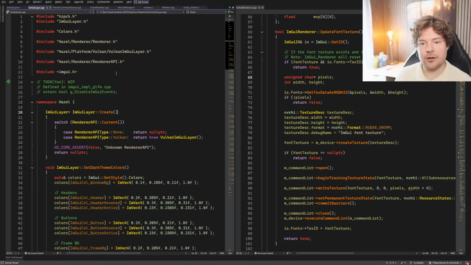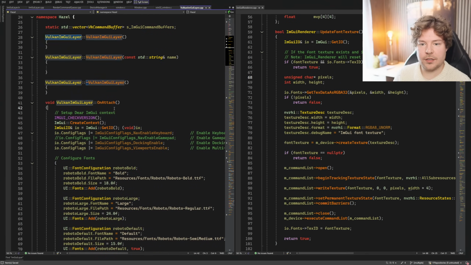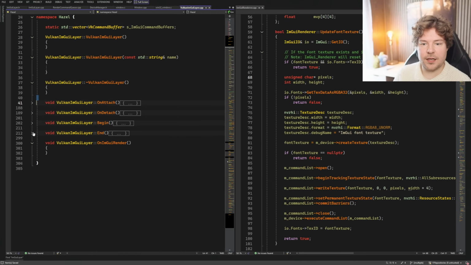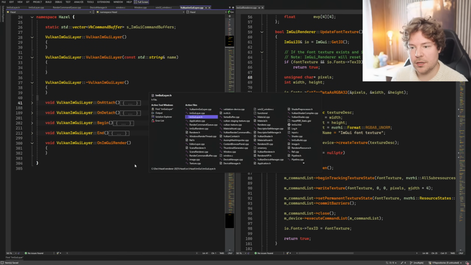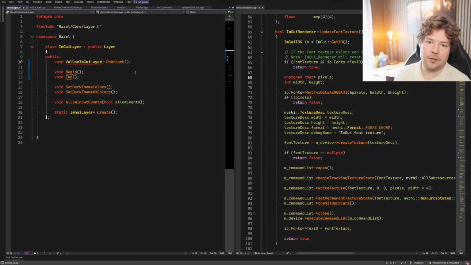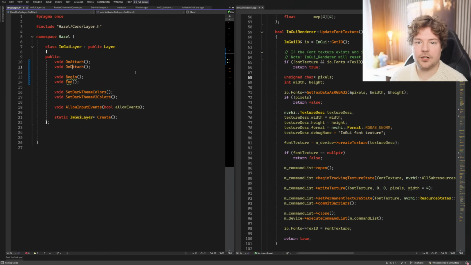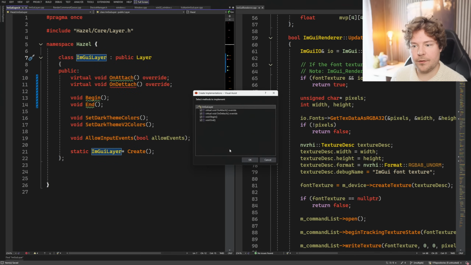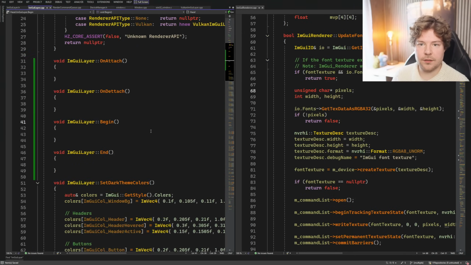And then we'll do, I don't know, it doesn't have an on attach or anything. I guess ImGui layer had the on attach, didn't it? So we're gonna have to give it on attach and detach, begin end it has, and then that's not even called. So let's pop on attach and detach, which these are virtual functions coming from the layer. Create method implementations for all of these.